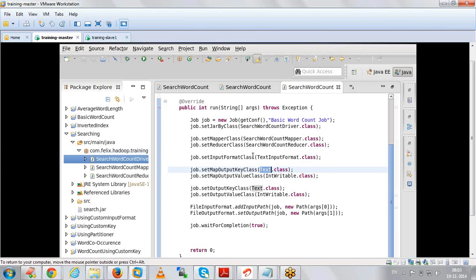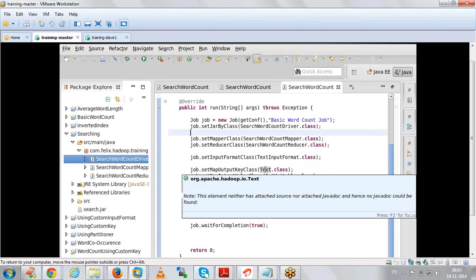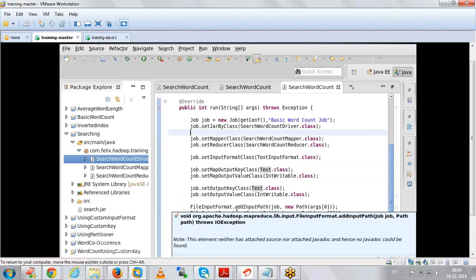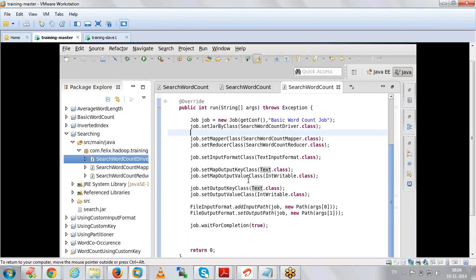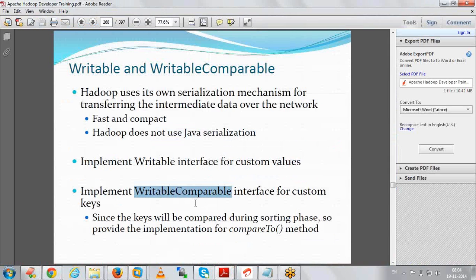In MapReduce we are using keys. So if you want to use any class as a key in the MapReduce program, we must implement WritableComparable. Why comparable? In WritableComparable we have one method, compareTo. The framework needs to do the sorting in the reducer, so we need to implement this compareTo method for comparing the objects. I will show that method.